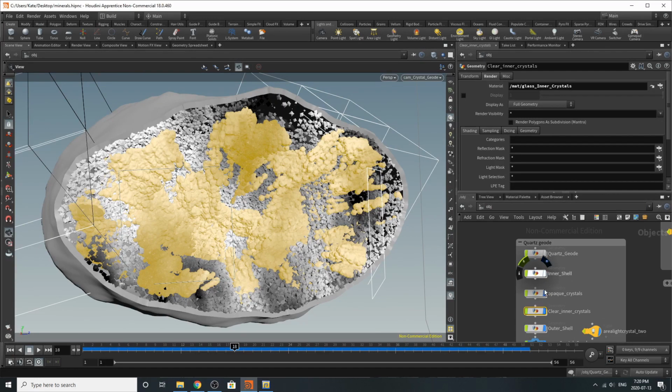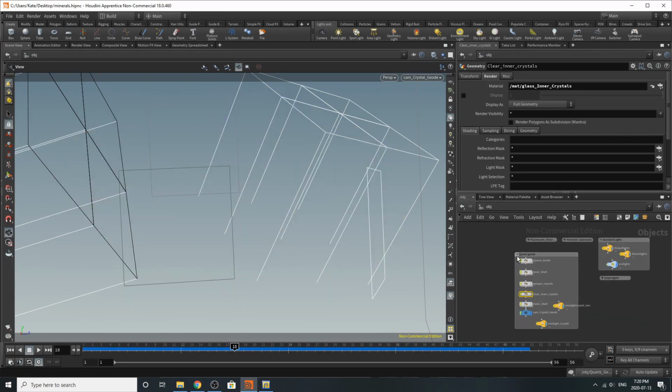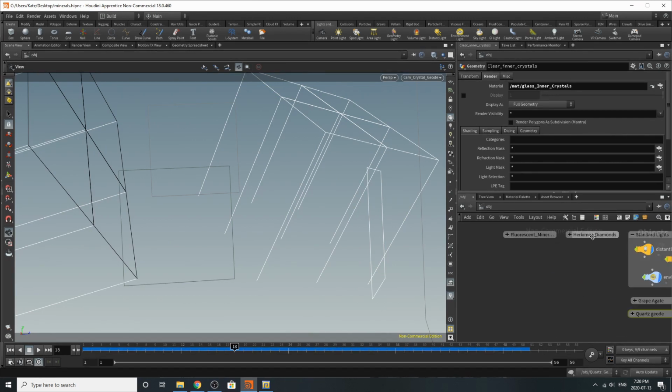So turning that all off, we'll move on to our next topic, which is a Herkimer Diamond. This is probably the easiest out of all of them because it is a crystal, and crystals are fairly easy to replicate inside of Houdini.